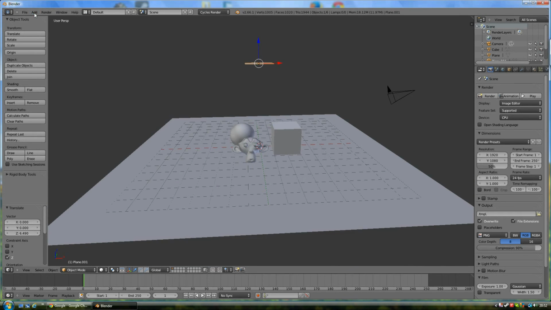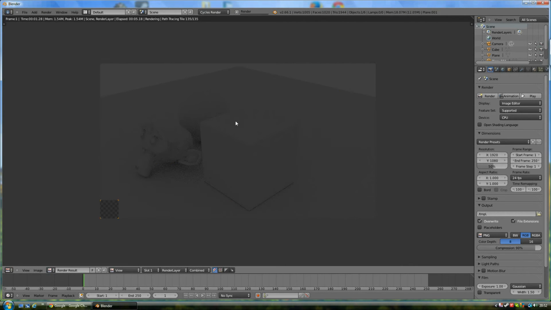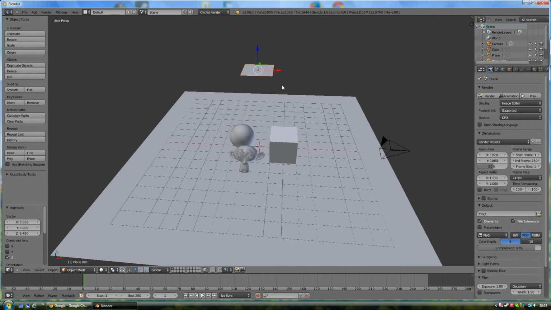So if I render the scene now, go to render, you should be able to see very little. You can see how Cycles works. Quite clever, isn't it? And there you go. There's no light in the scene though. That's why it looks a bit odd at the moment. Okay, so that's Cycles, and you can see how much of a different job it's doing.